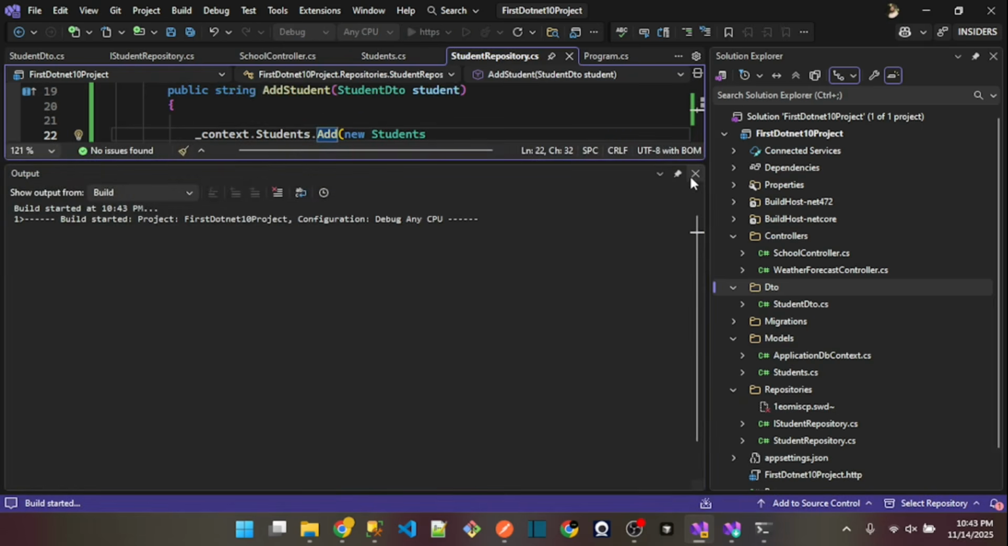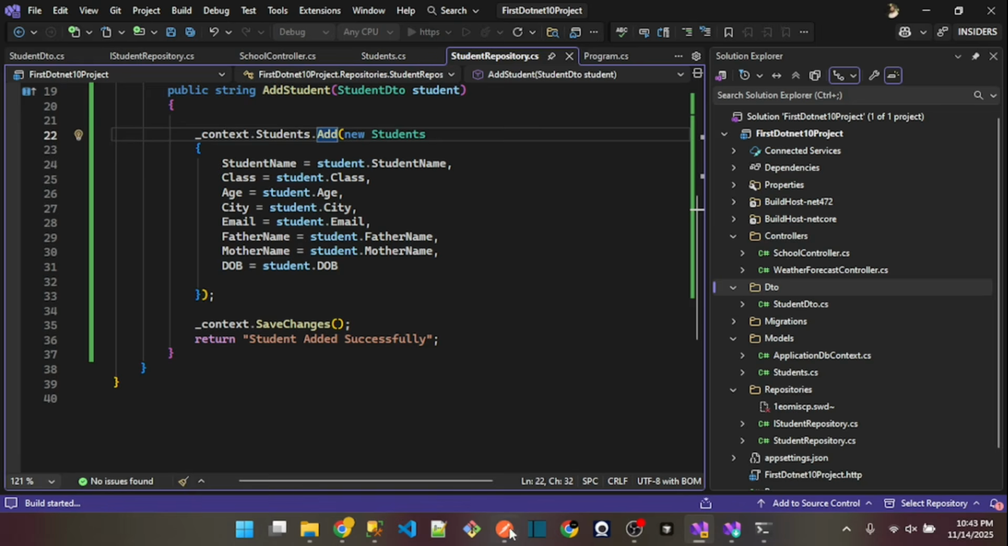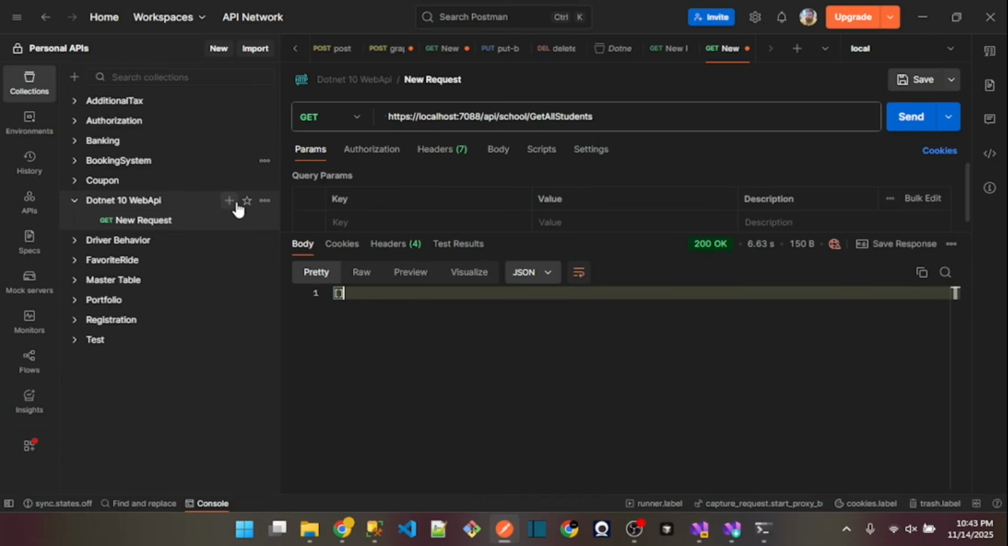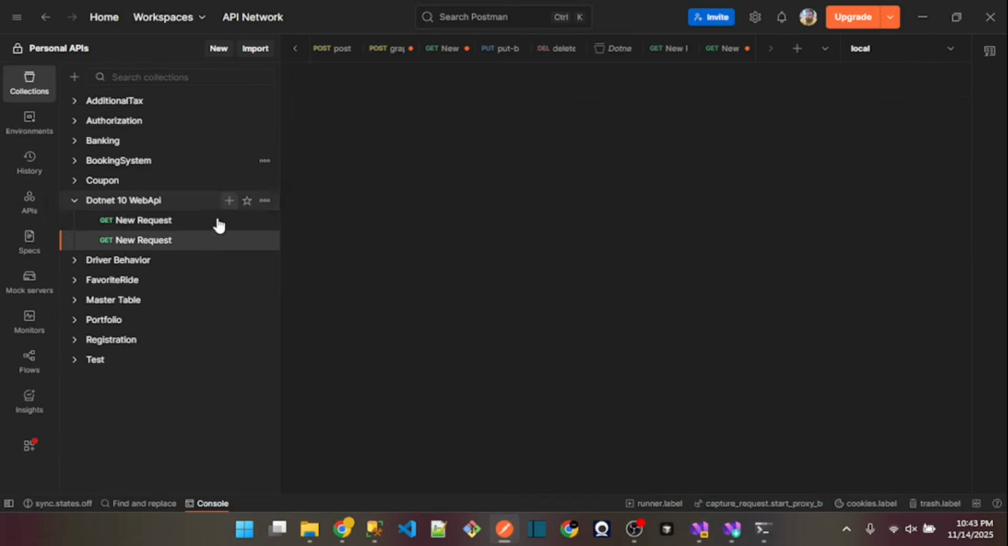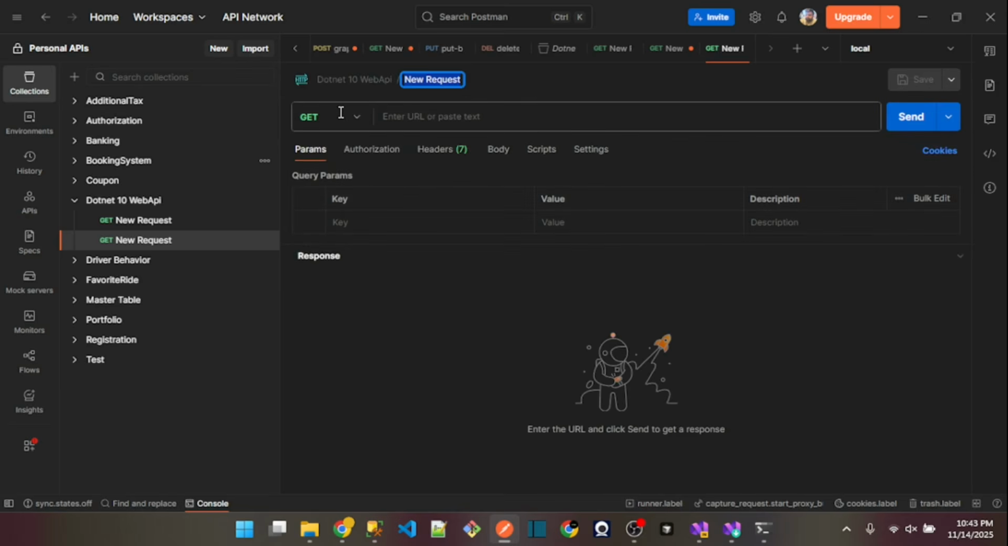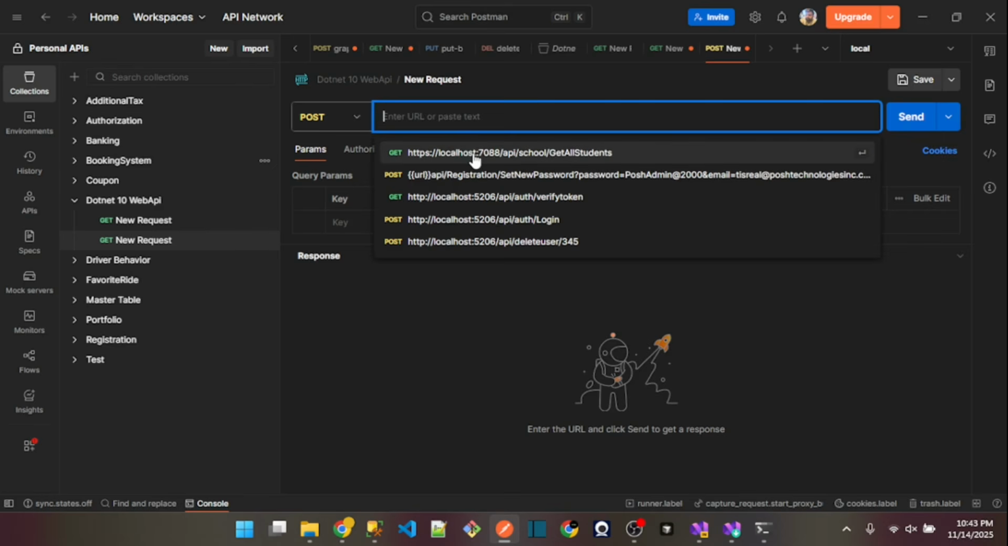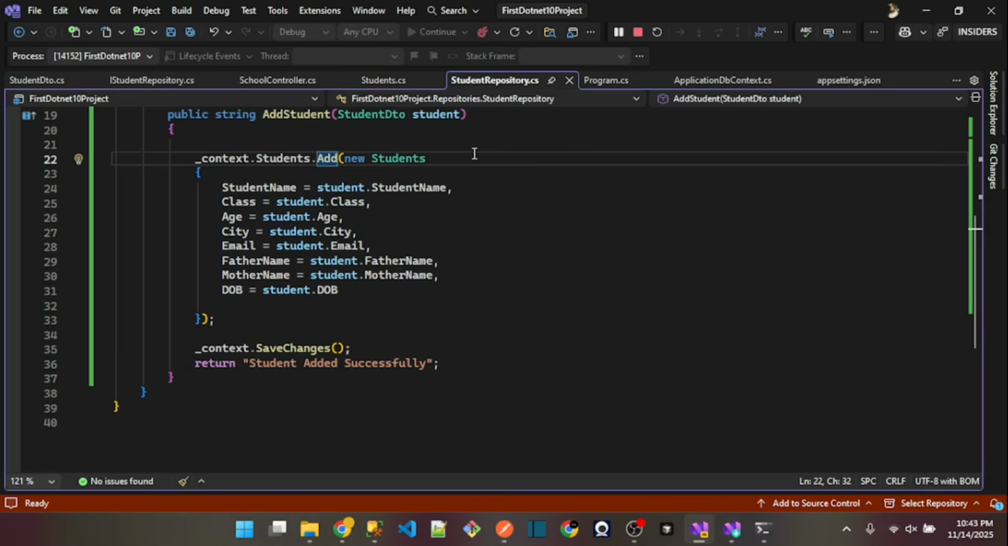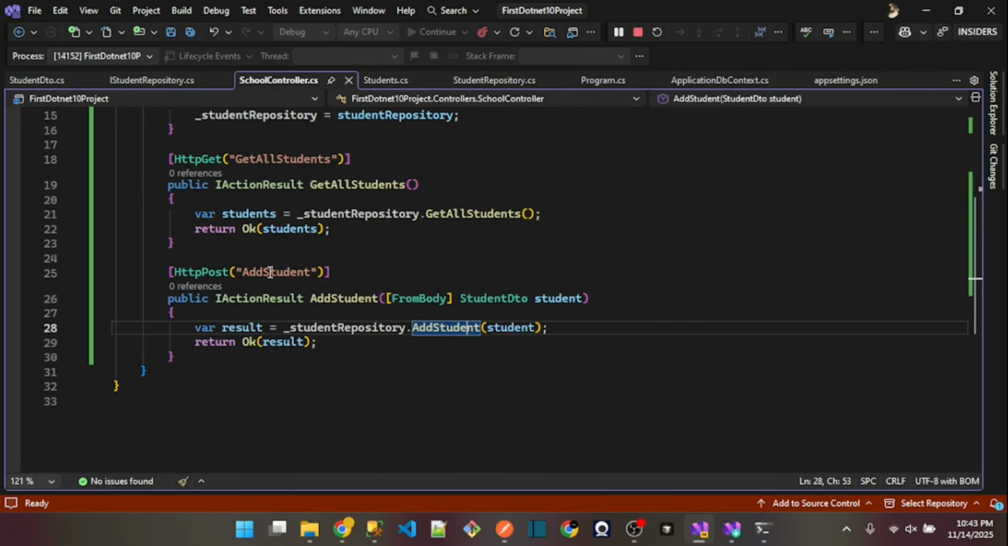Now simply run this application, go to your Postman, and I will change the request type. My API name is add student, that's good.